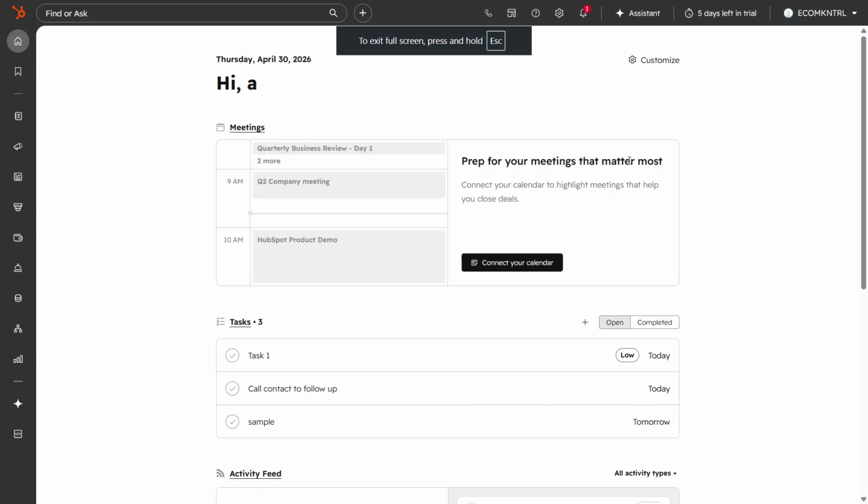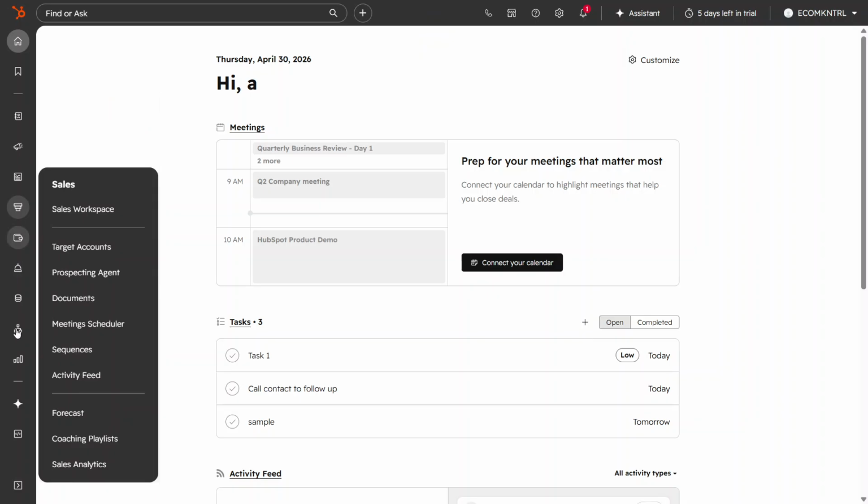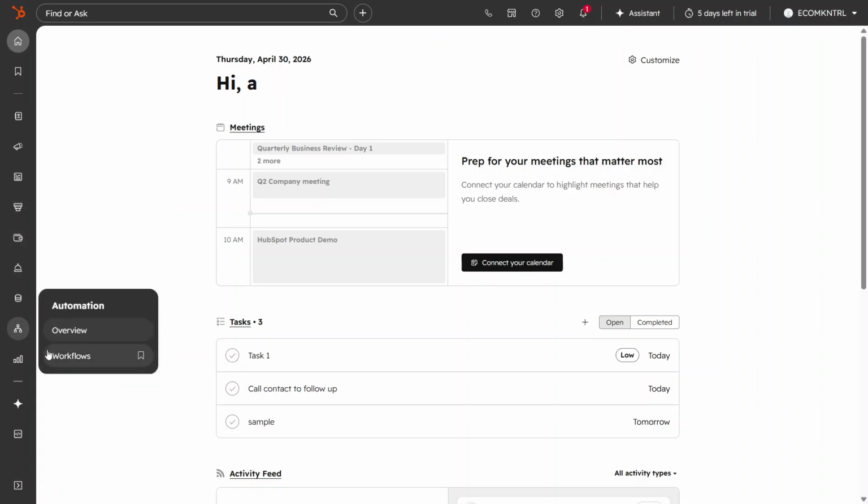In today's video, I'm going to teach you how to configure HubSpot to detect workflow anomalies and set up alerts. We'll walk through this together from inside your HubSpot account, so go ahead and log in. Once you're on the main dashboard, look over to the left-hand side of the screen and locate the automation icon. When you hover your mouse over that icon, a menu will expand.